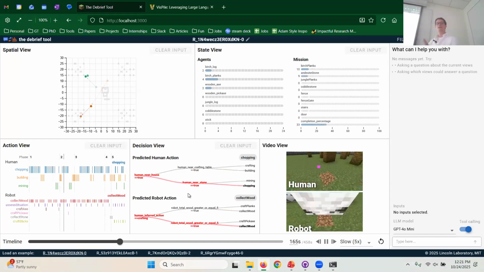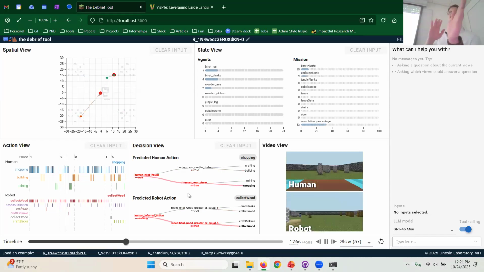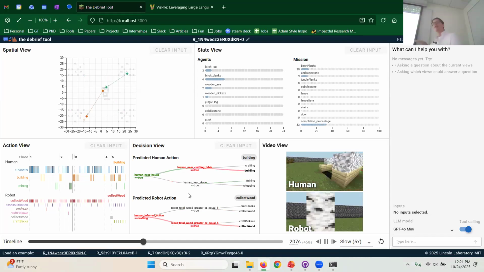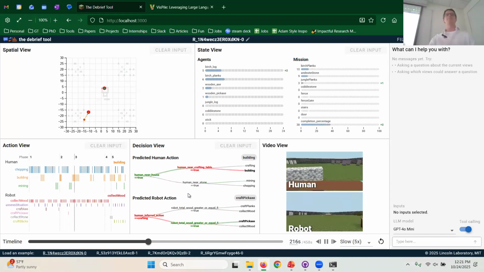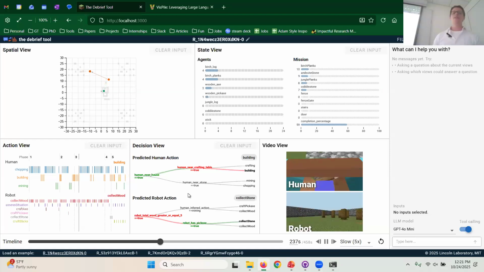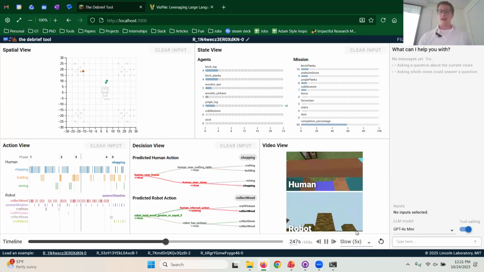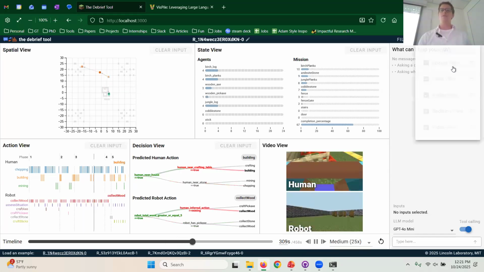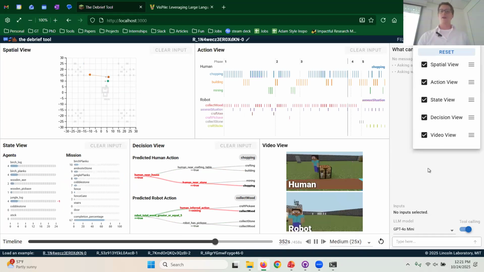Based on binary decisions, like, is the human near the house? Is the human mining? Do I have enough resources? Yes or no? It would lead down a branching path towards taking an action. And then there were video feeds of what the human and the robot were doing. So it's a dashboard. You can make it faster and slower. You can scrub through time. You can change the views, filter, and drag them around.